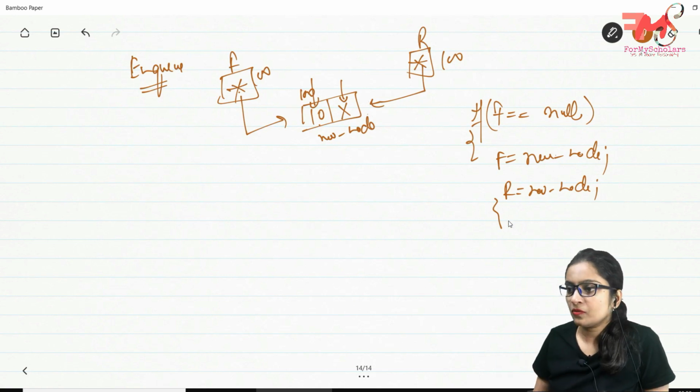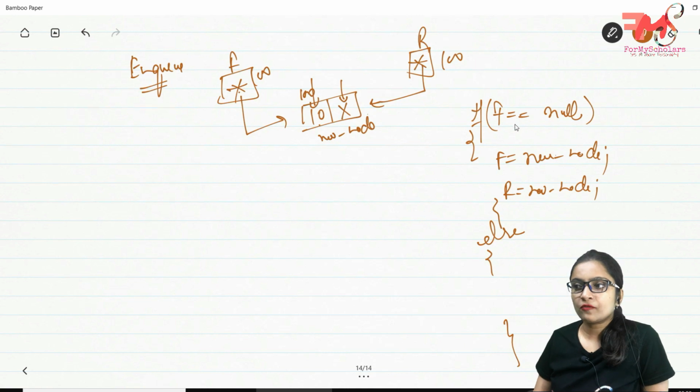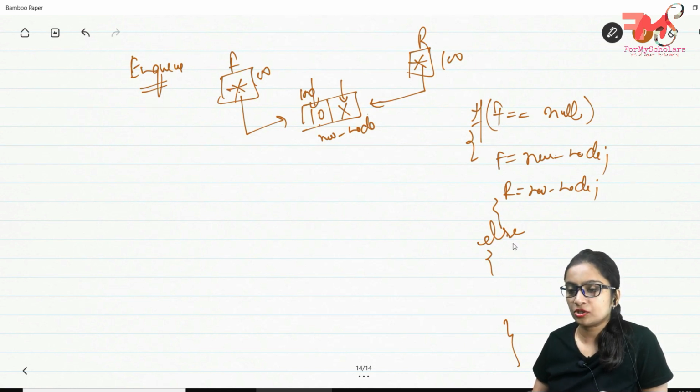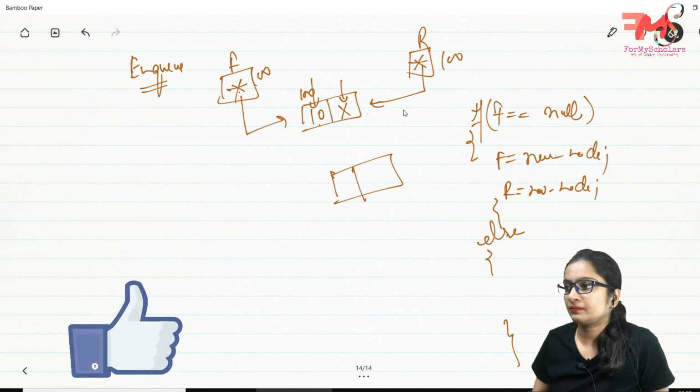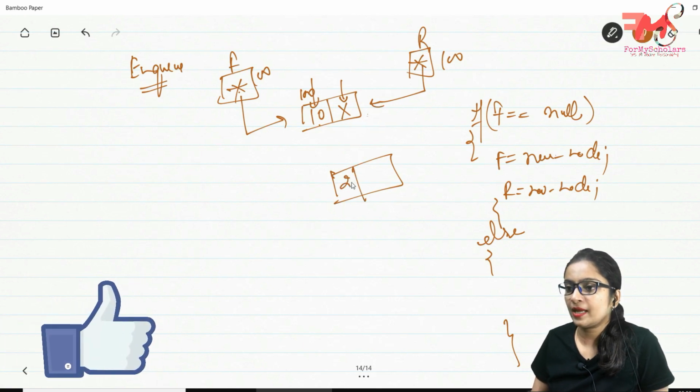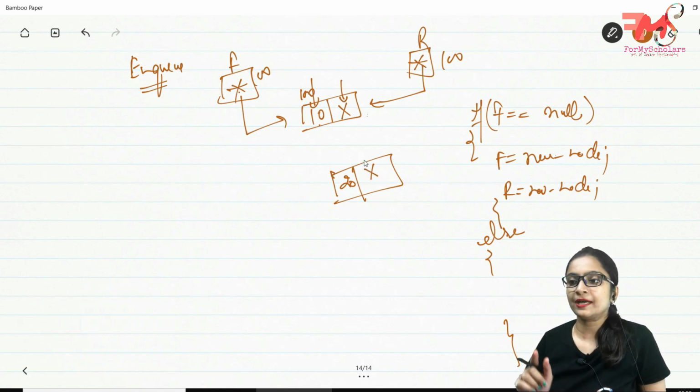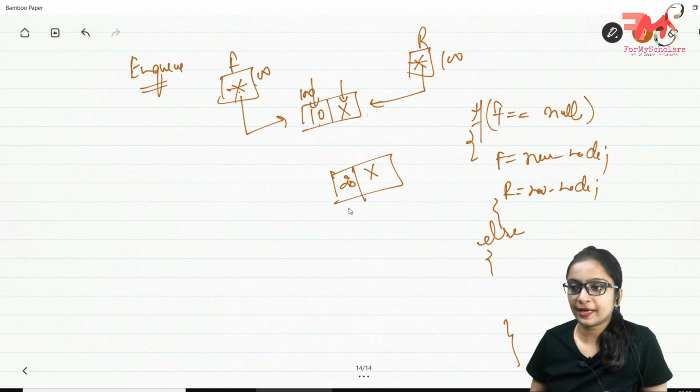Now let's suppose you want to insert one more data. So first it will check for f equals to null, this condition is false now, so it will go for the else condition, it will execute the else condition. So let's suppose now the new node is this one, 20, and the address section contains null. So first you have to decide where this new node will be inserted, at the beginning of the linked list or at the end of the linked list.